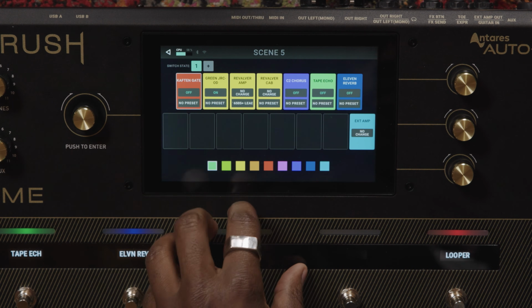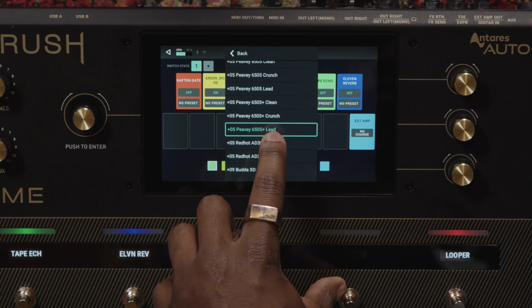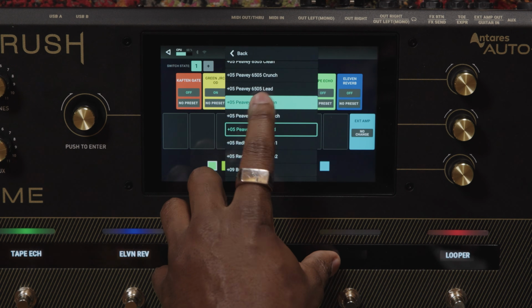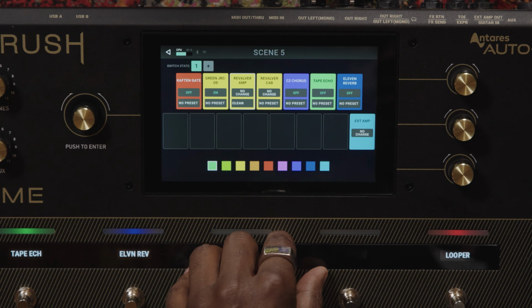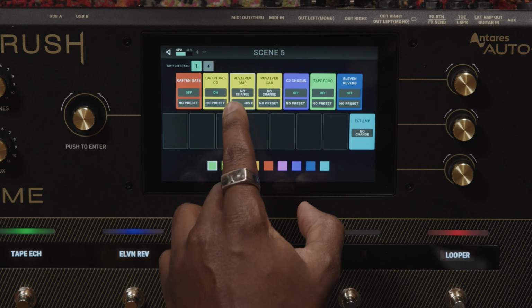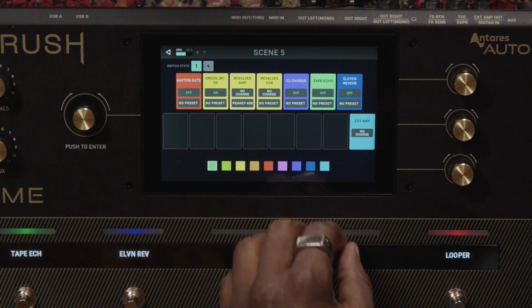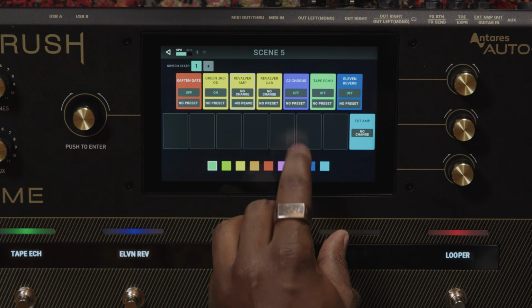and for the amp, I'm actually going to change the preset to a clean one. So press here where it says no preset, and it'll bring up a menu where you can select an entirely new amp preset. I'm going to keep things relatively simple and change this from the 6505 lead to the 6505 clean. We'll leave both the amp and the cabinet as no change because they're already going to be switched on from the heavy scene. But let's turn on all these effects.